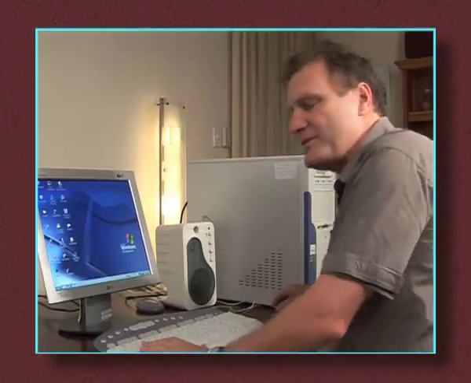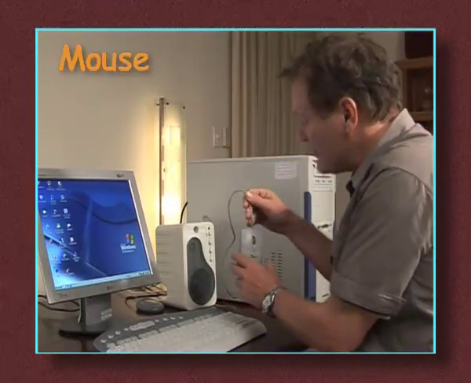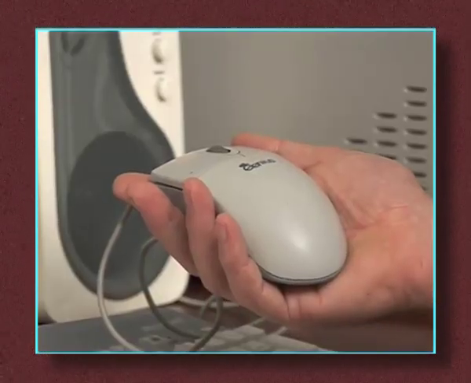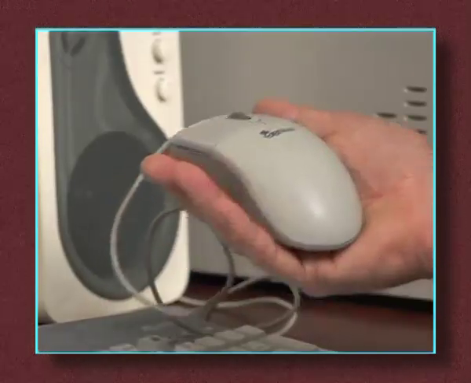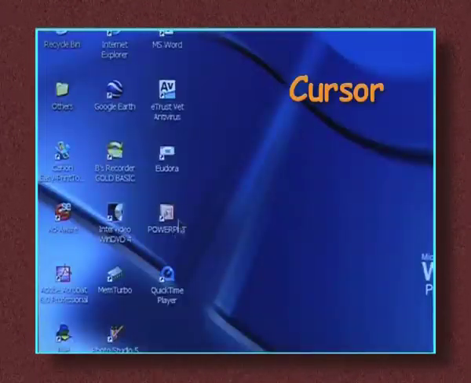To access the programs on your computer, you need a mouse. Not a real mouse, but a gadget that looks like his mechanical brother. This is a very clever mouse. Even though it lives on the table, it's able to move the pointer, or what's called the cursor, on the screen to where you want it to be.